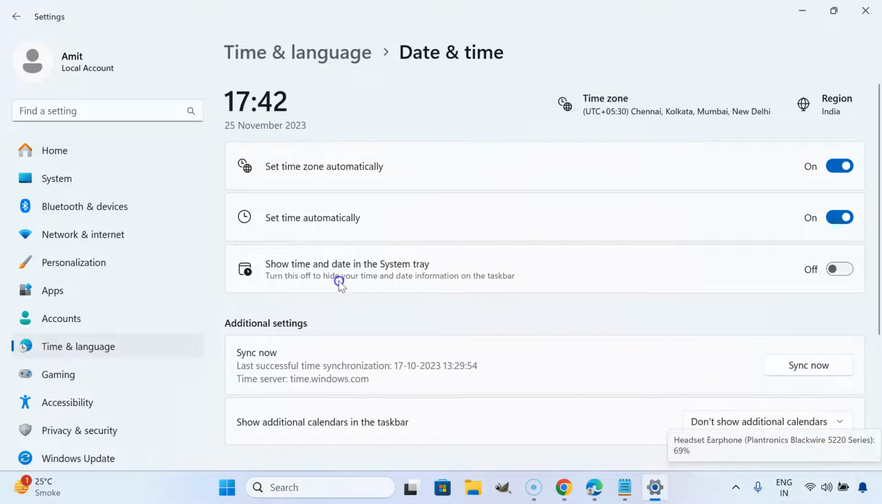Okay. So to show it, we need to turn on this option. So to turn on it, you have to turn on this toggle button next to it. So to turn on this toggle button, just click on it so that this slider moves to the right. So let me show you. Let me click on it.